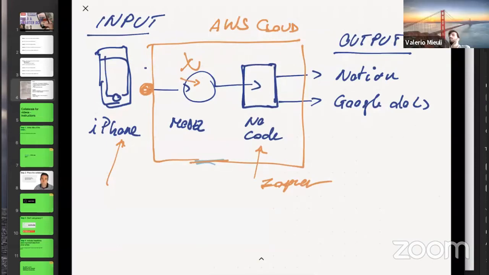But we can do it with whatever phone. Why do you specify the iPhone? Because I am an iPhone user. Okay. I want to develop this for myself first. Okay. So I'm the first user.